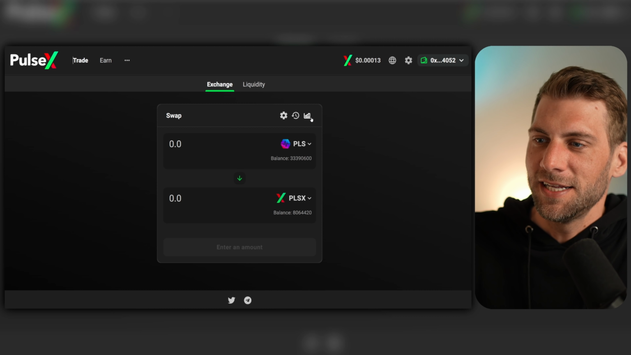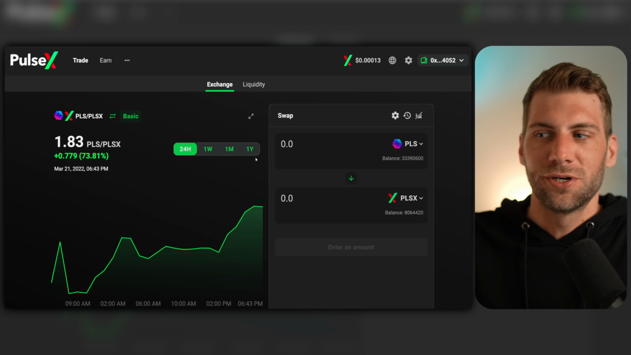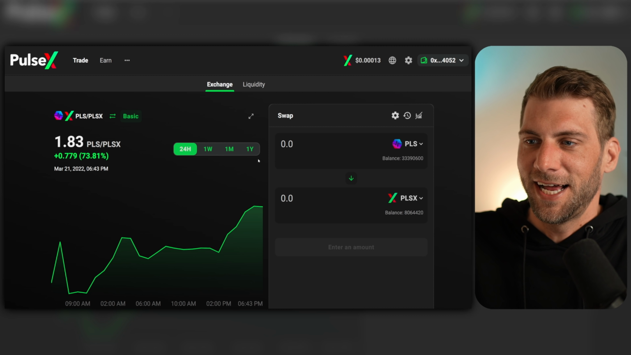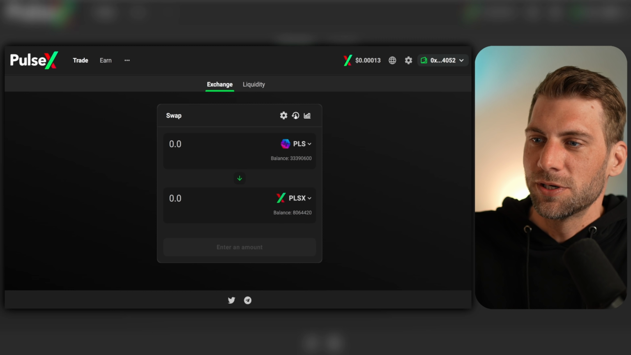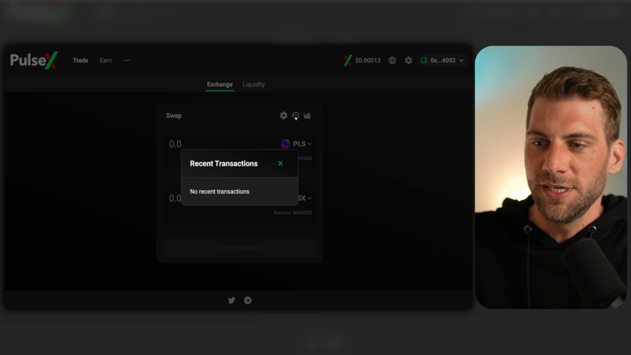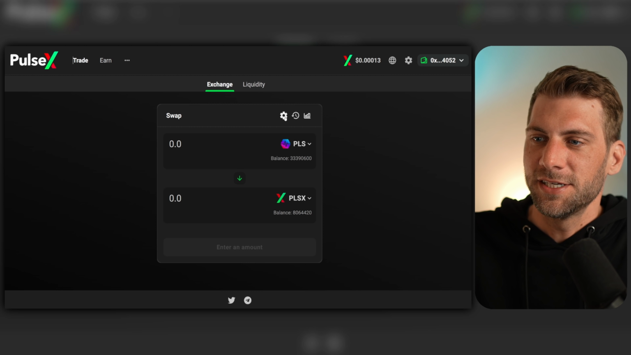You can activate the chart here as well by clicking on this little button, but of course ignore these prices. These are just testnet values and have no value at all, so we're going to hide the chart again. You can also update the recent transactions here. You can see them right away. We will see them in a second, and the same setting as we saw before is down here again.